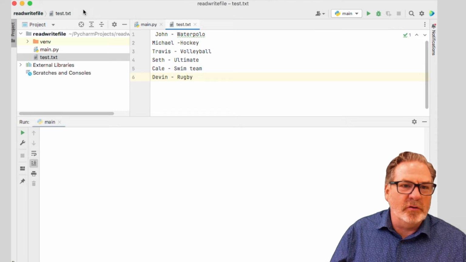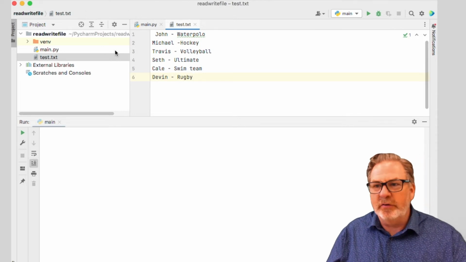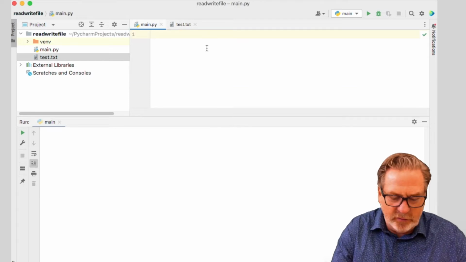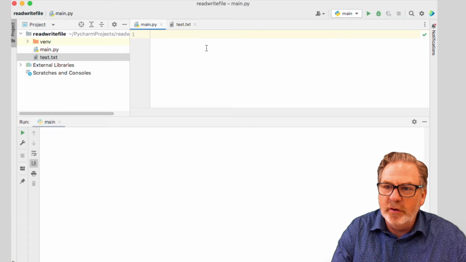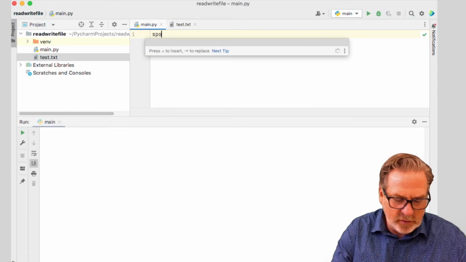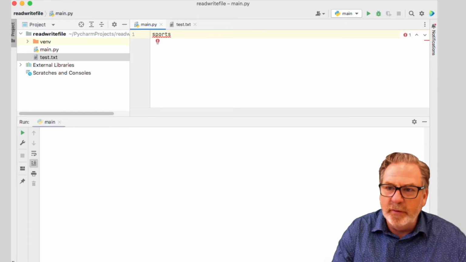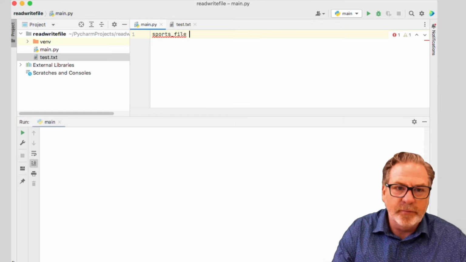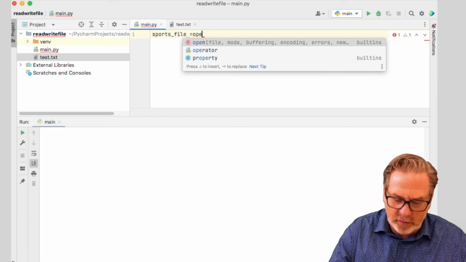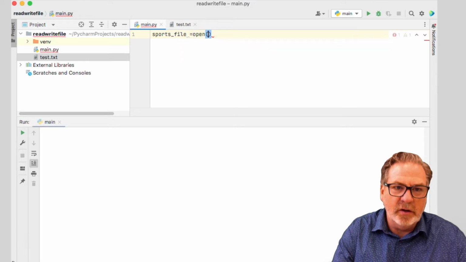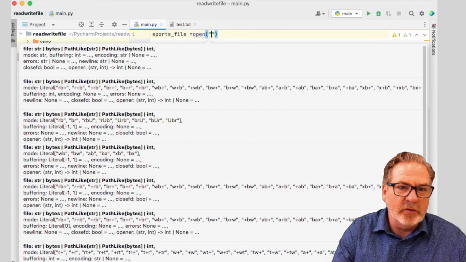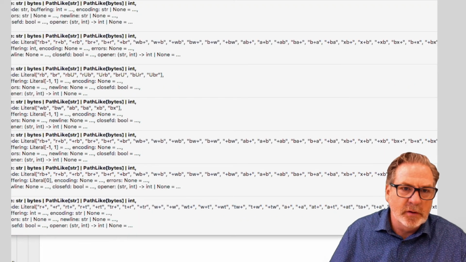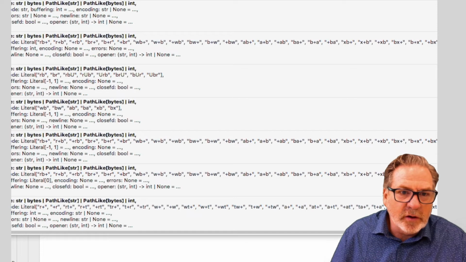So let's go back here to the Python file, and let's see if we can start working with that. So let's do sports underscore file as our variable, and then we'll say open. And we want to open our file that we've created, test, sorry, test.txt.